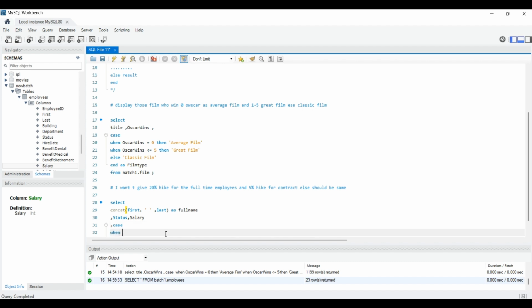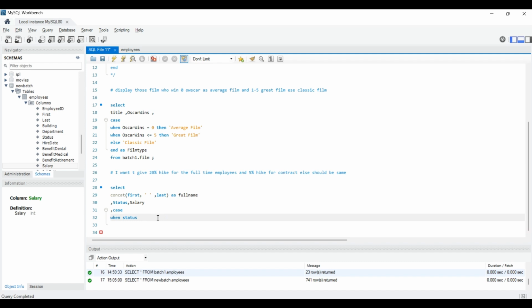For CASE, we will write WHEN status is equal to full time, THEN I want to give a hike of salary into 1.10. See, in percentages always write 1 point something, because it is multiplied with 100. If you want to give 100%, you will write 1 only. But if you want to give 10% or 20%, you will have to write 1.1 or 1.2.